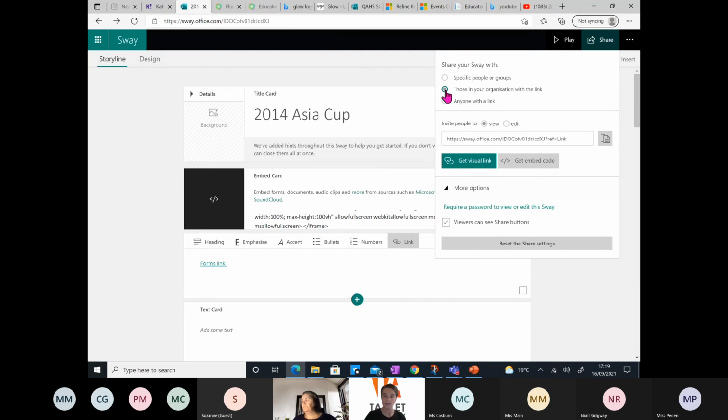I only use this if it's one that has got to be shared within our school, and I want to gather information. Those in the organisation with the link will have to sign in to be able to view it. The anyone with a link option is what you want if you're sending your link out to parents, people that are not using Glow.